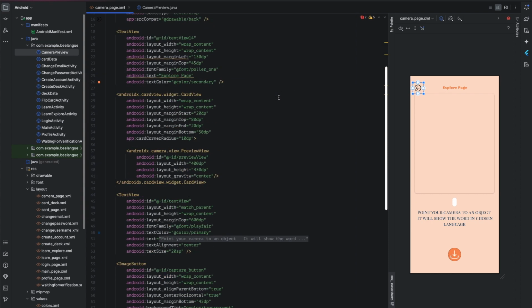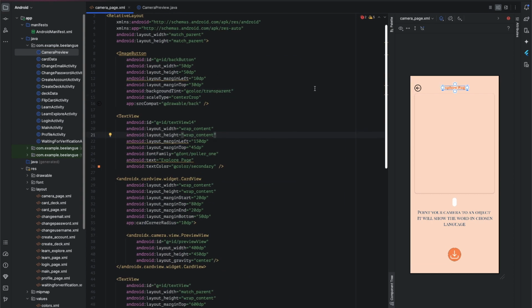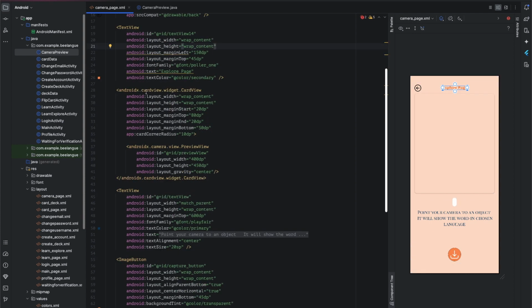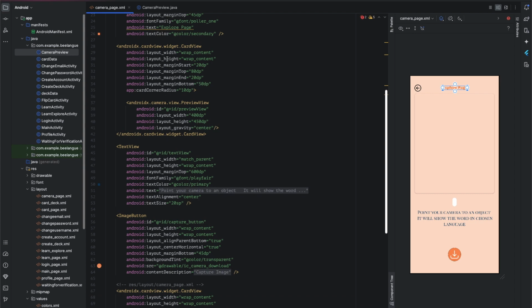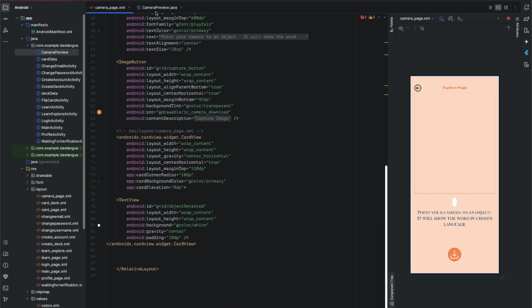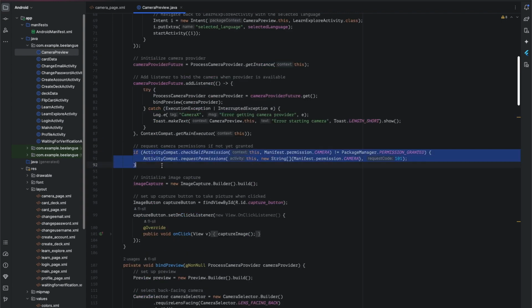So this is the XML file for the camera. As you can see, we use the image button for the back to the explore page, and then we also have a card view for the camera preview. And for the camera preview, there is something interesting with this because you have to ask for a camera permission. You can find them here.